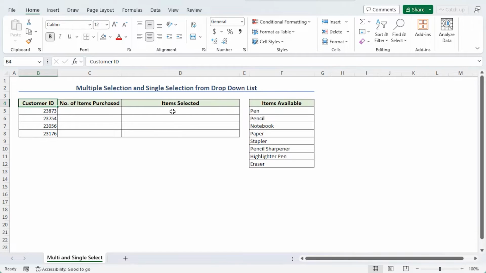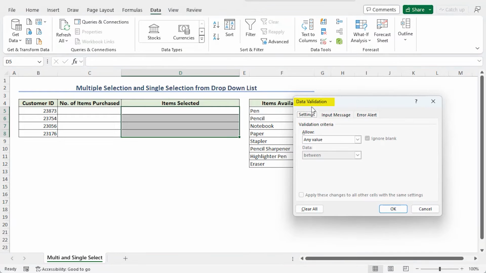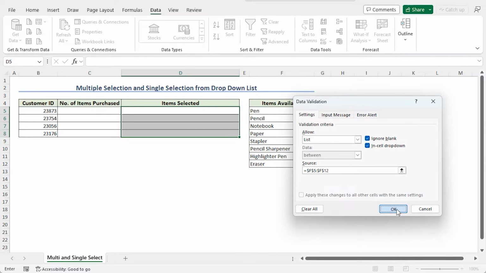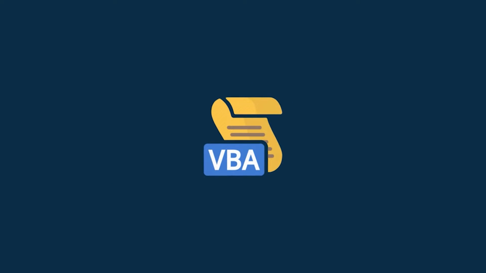First, I have to apply data validation in the items selected column. So, select cells in the D5 to D8 range, go to the Data tab, in the Data Tools group of commands, click on the Data Validation option. The Data Validation dialog box appears. In the Allow box, select List. In the Source box, select the cell range and click OK. By default, data validation allows you to select a single item from the list. To add multi-selection, we need the help of VBA macros.